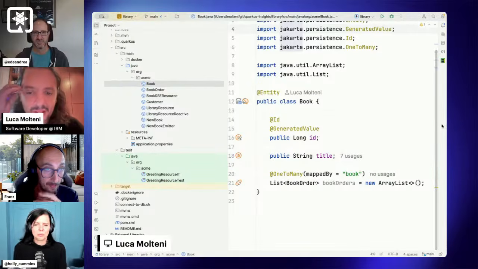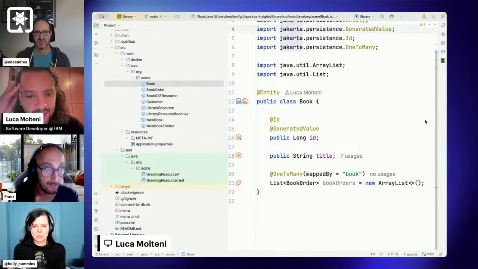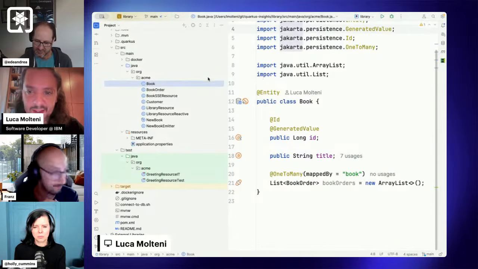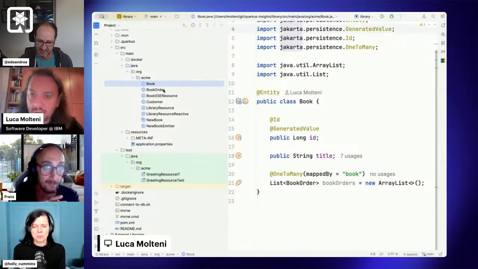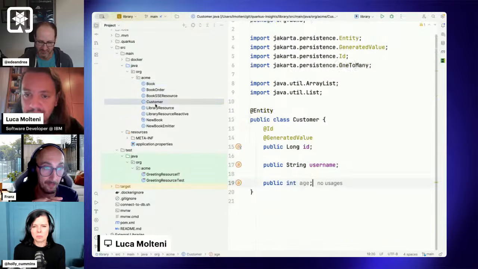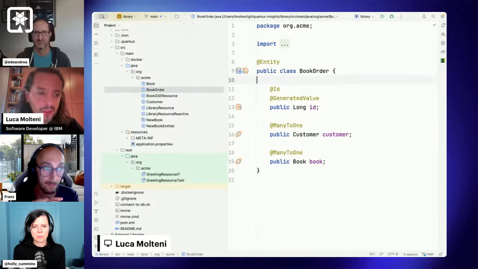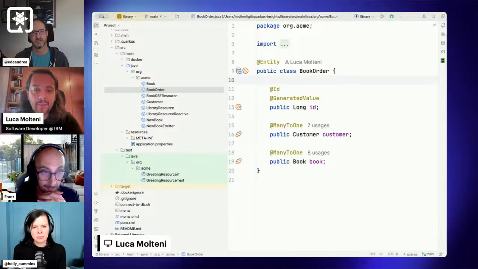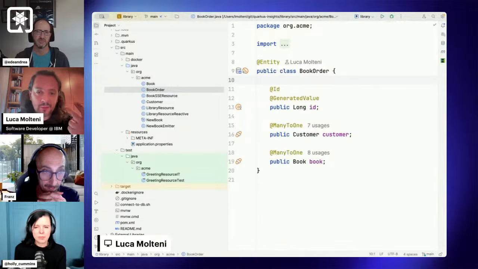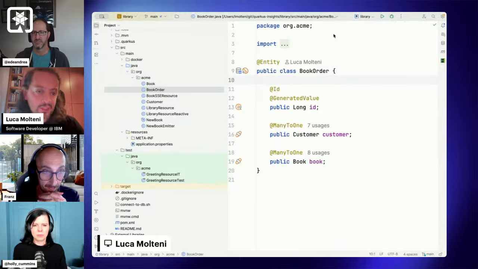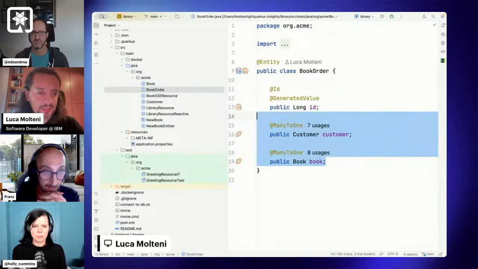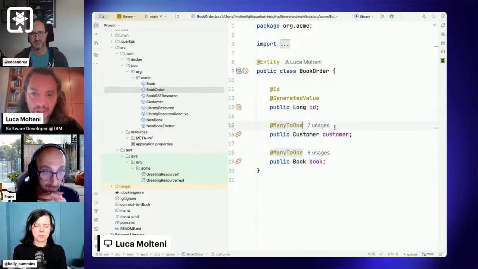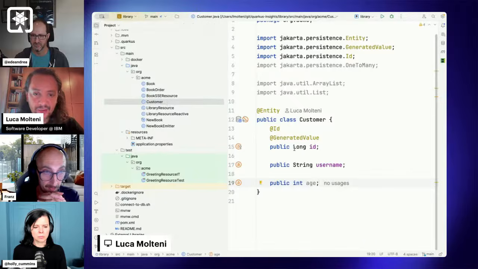We're using the same library demo as before, but we've improved it quite a little. Instead of having just book and customer, you also have the book order. This is a fairly typical idiom in Hibernate, in which you have a many-to-many and you also map the intermediate table in between. You do it because it's clear, and because you want to persist some more data inside the many-to-many. So a book will have many book orders, and the customer will have many book orders.